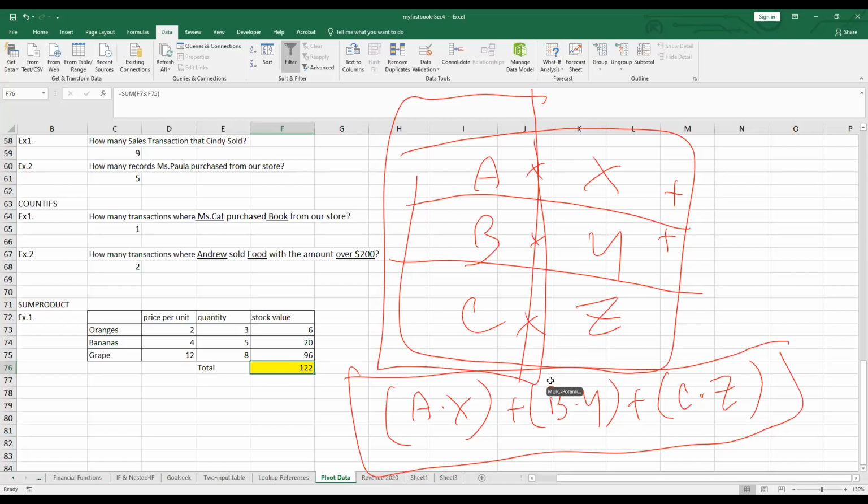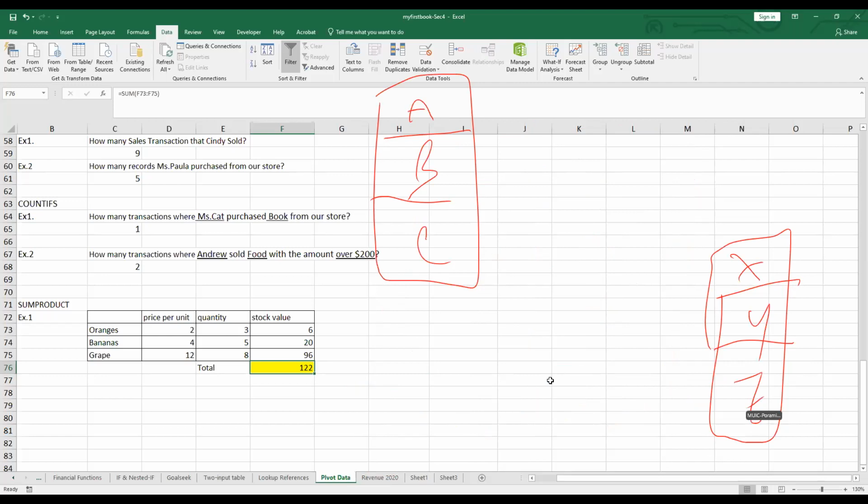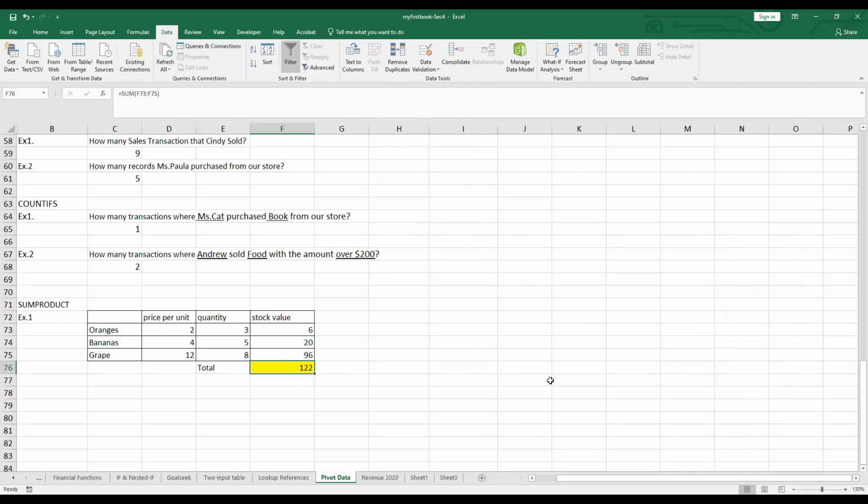For example, A, B, C might be somewhere, while X, Y, and Z can be stored in another location separately like this. They can still use SUMPRODUCT. The first element in the first table will be multiplied by the first element in the second table, plus the second element of the first table times the second element of the second table, something like this until you get the last one.